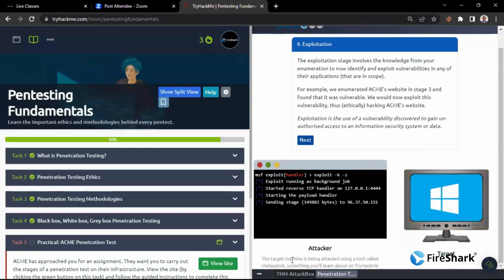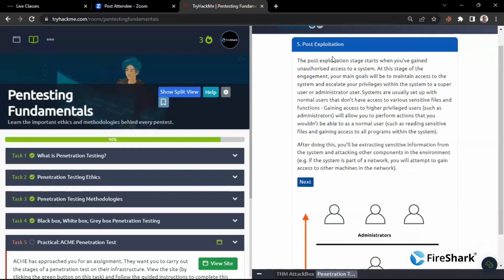Here, the target machine is being attacked using a tool called Metasploit. So this tool is named Metasploit. The tester is attacking the target by using the Metasploit tool. Okay, and the next step is post exploitation.